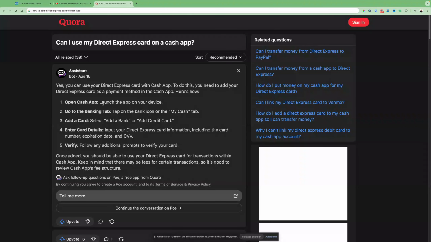Open your Cash App and launch the app on your device. Tap on the bank icon or the My Cash tab, depending on the current version of your app. Then add a card, select add a bank or add credit card. In this case, I think you should choose add credit card.